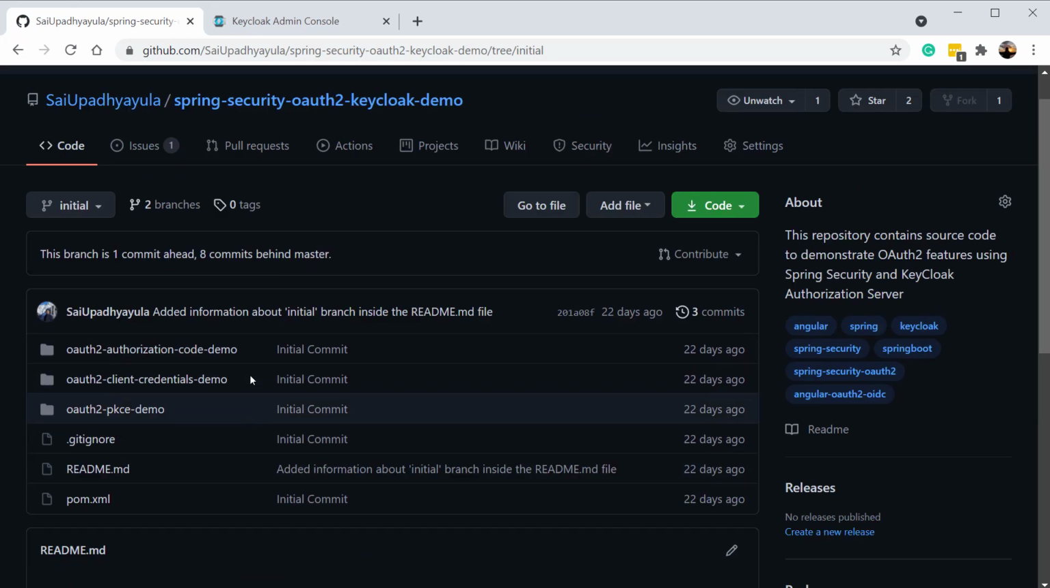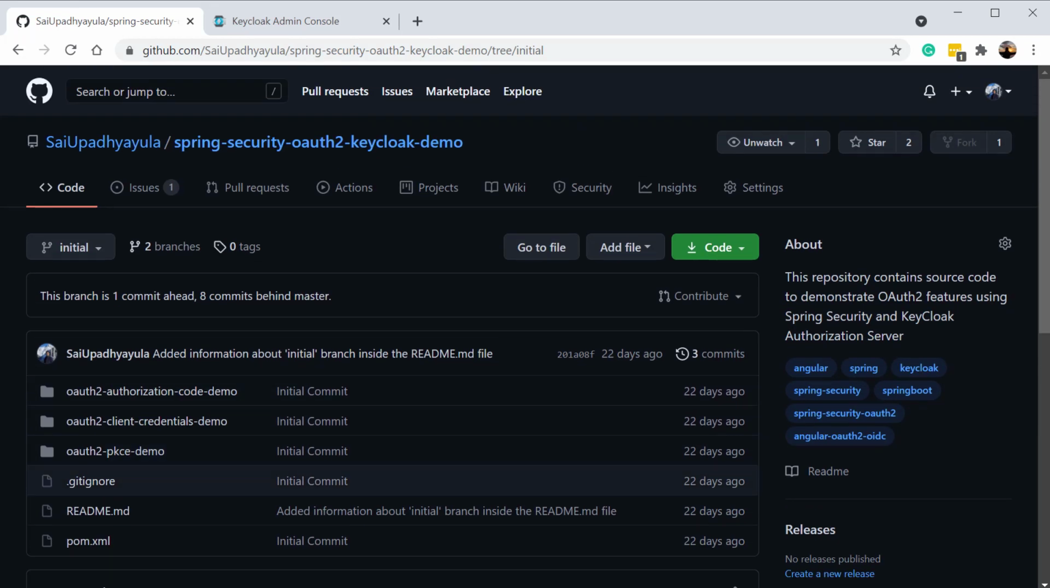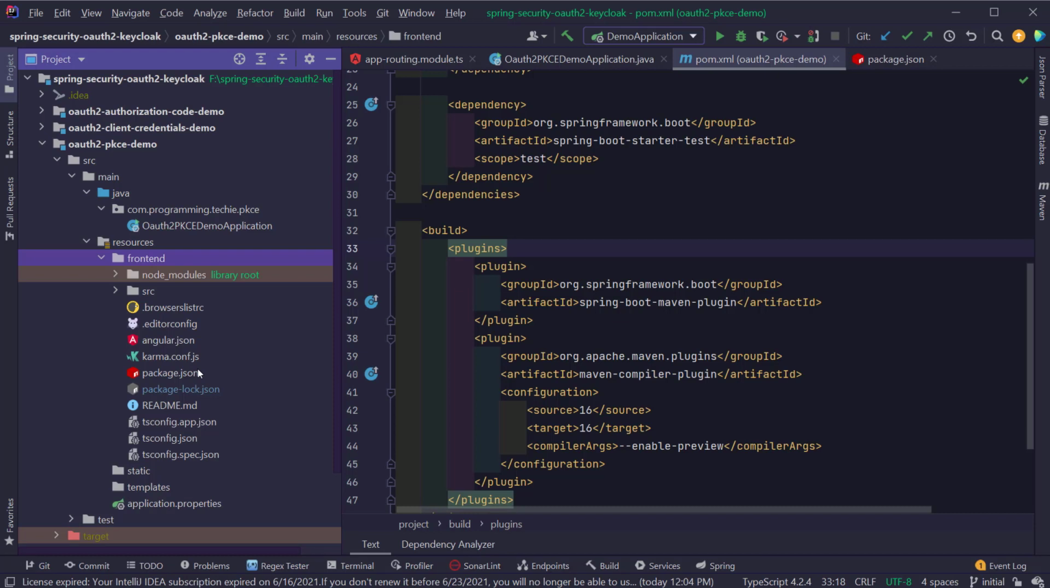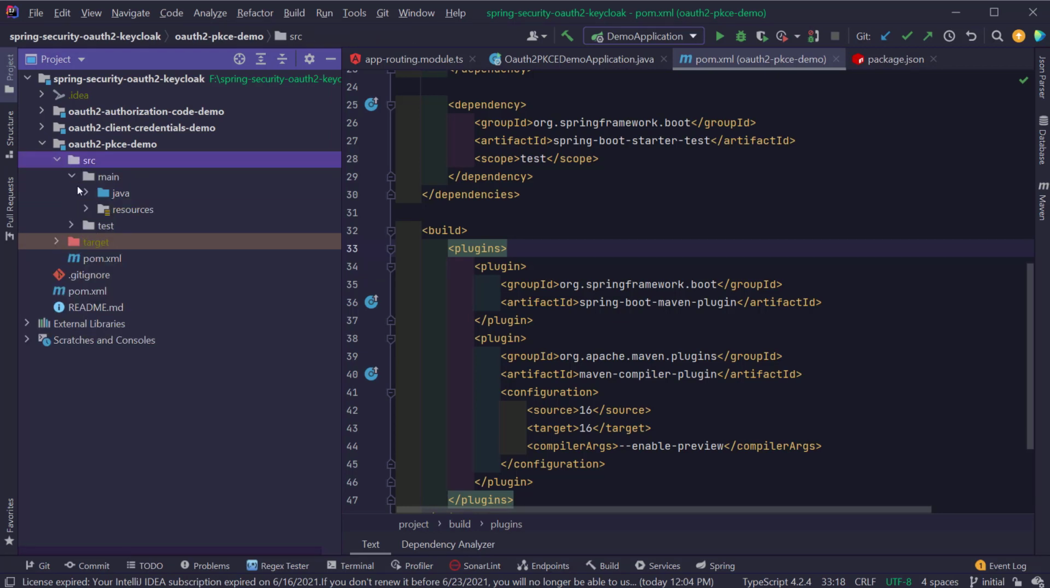In this video, we are mainly interested in the PKCE authorization code flow. Once you open the oauth2-pkce-demo project, under the src/main/resources folder, you will see a folder called frontend, which contains the code for the Angular application.